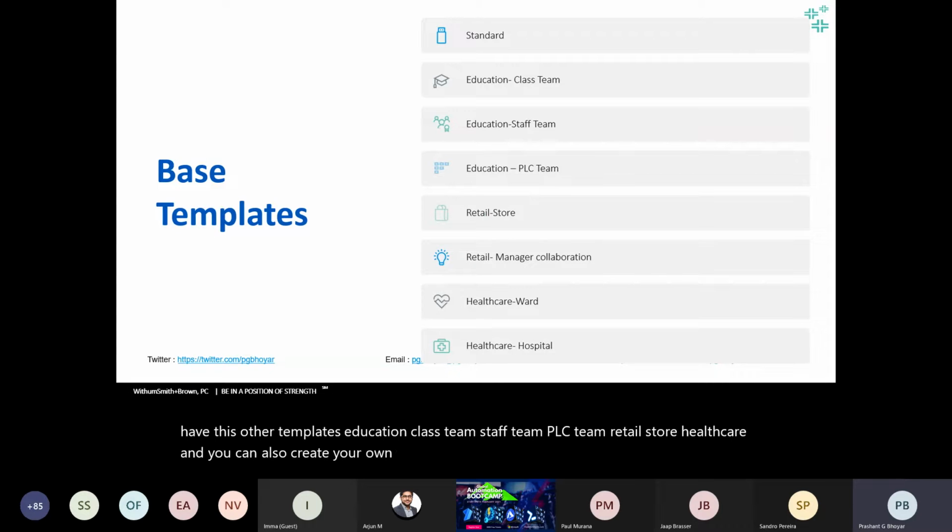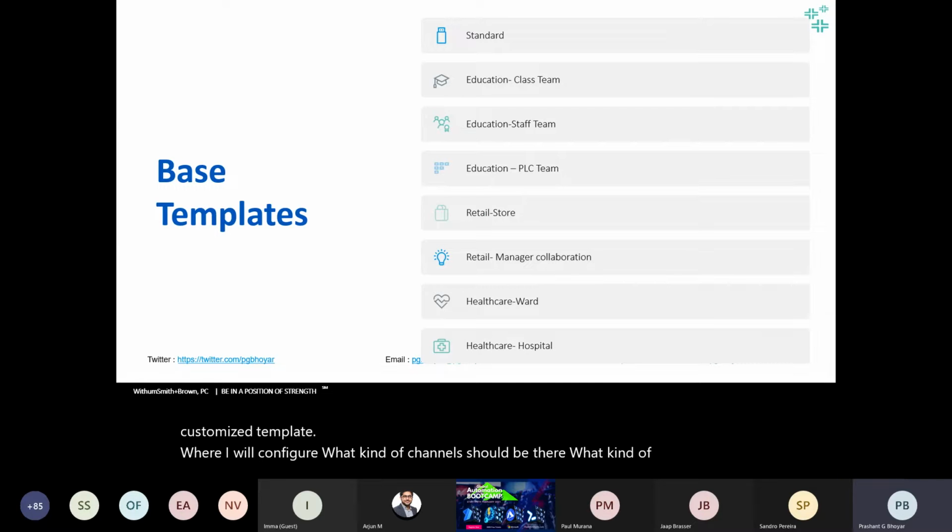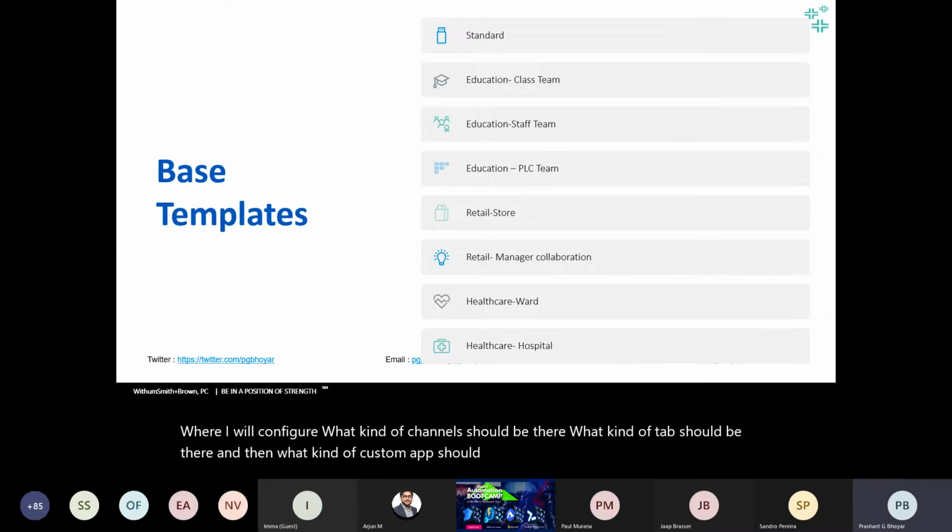That means I can have my customized template where I will configure what kind of channel should be there, what kind of tab should be there, and what kind of custom app should be added. And then I can use that as a reference. Whenever a new team is getting created, I will have a similar structure in the new team as well.